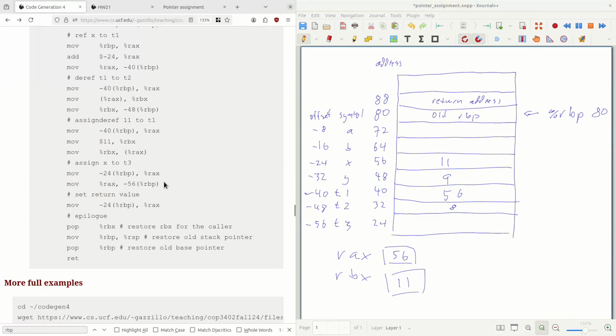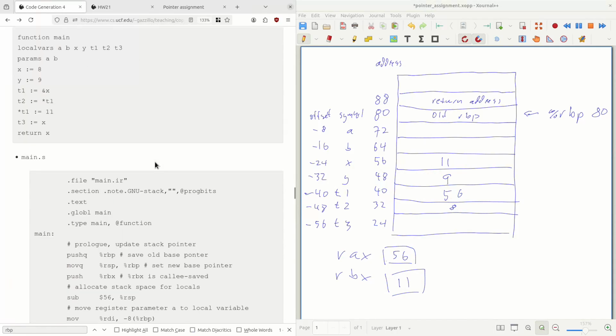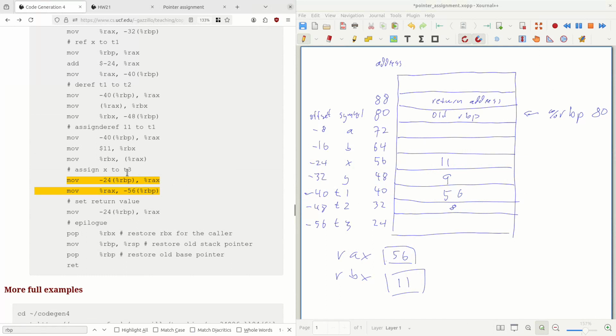Okay, let's finish this out. Any other questions on the pointer operations? All right, so let's finish this out. Let's do x equals t3. I think that's what the next thing is. T1 equals x. All right, so what's the result in the machine after running this?